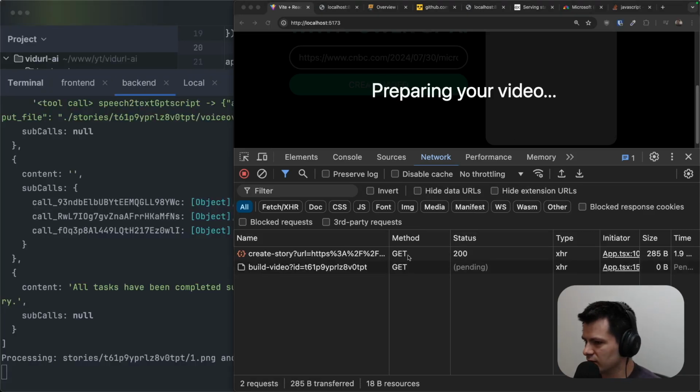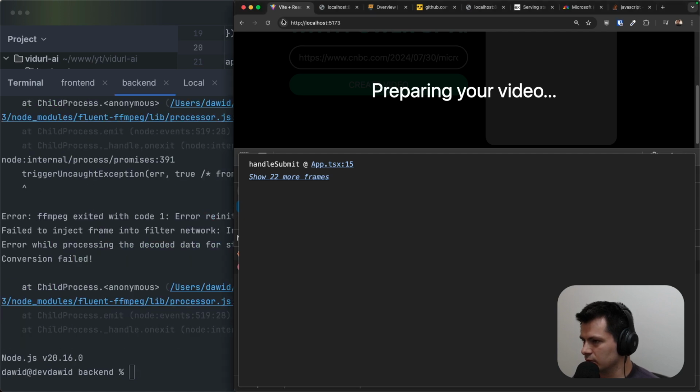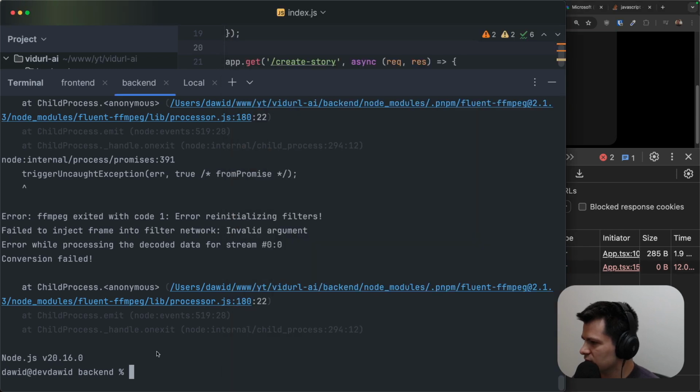So now it's done with preparing the assets. It took 1.9 minutes, as you can see, almost 2 minutes. And now it's running. I don't know how to get rid of this. It was running this build video, but something went wrong.